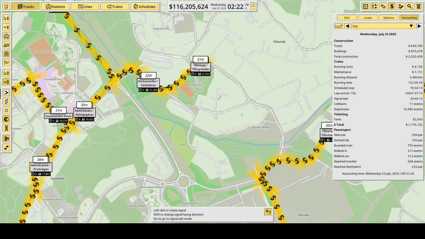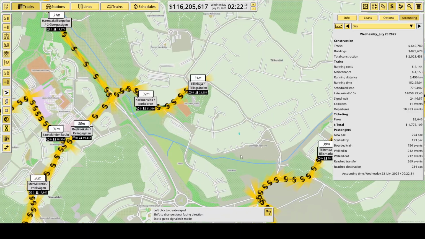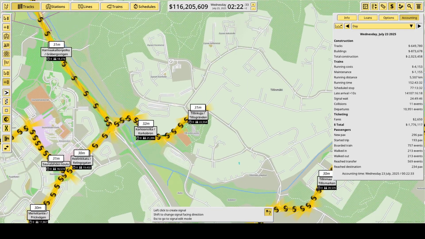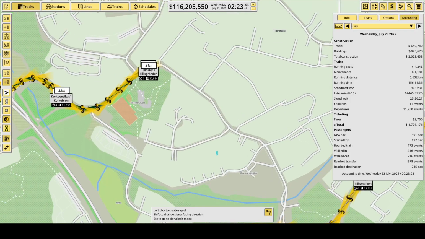And after Tillinkuja, we will then stop at Hakkapeliitantie. We are now about halfway of this line. So Hakkapeliitantie. Wait. Okay, Hakkapeliitvejin is a one-way stop. Well, let's not care about that.